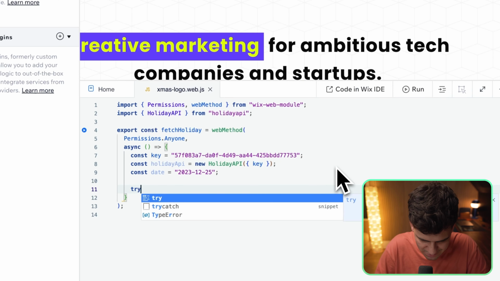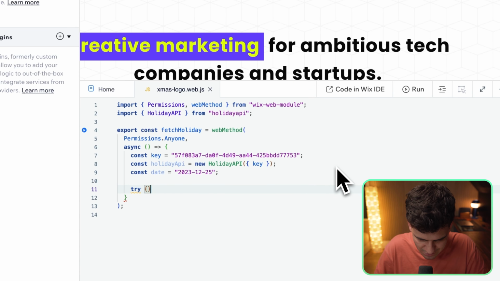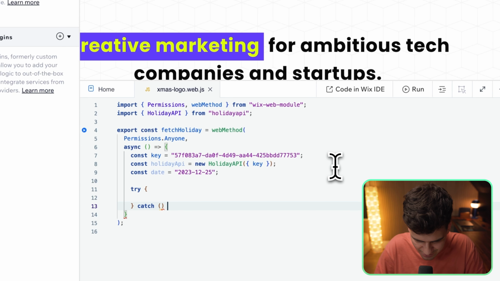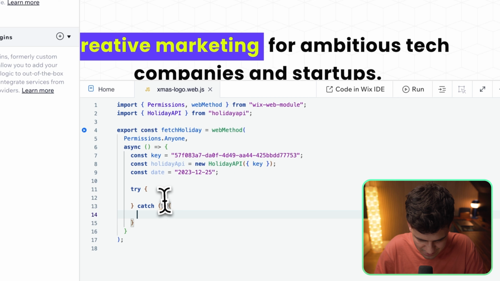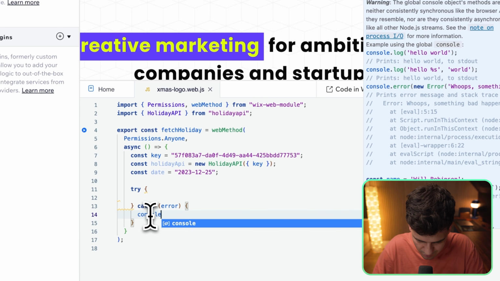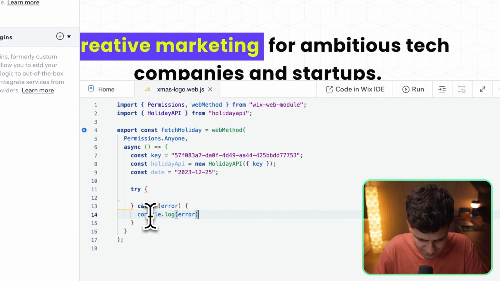Now, because we're working with an API, we need to follow the best practices for JavaScript. So we need to wrap it in a try and catch statement. So let's initialize the try statement. So we're going to be calling try, and then we're going to be catching any errors that actually occur. And we can pass in the error here, like so. And then we can just console log the error. And then inside the try, this is where we're going to be working with the actual logic for this API.